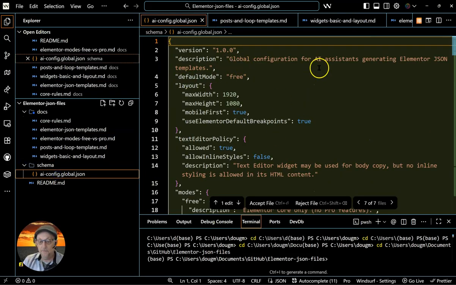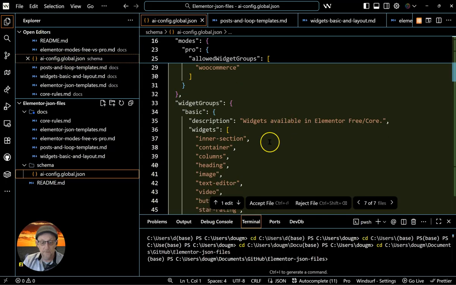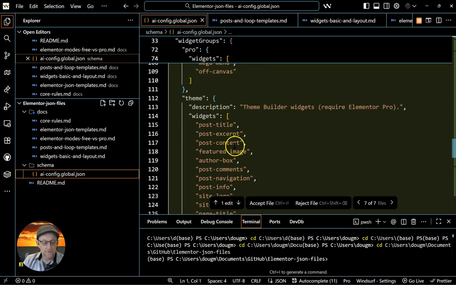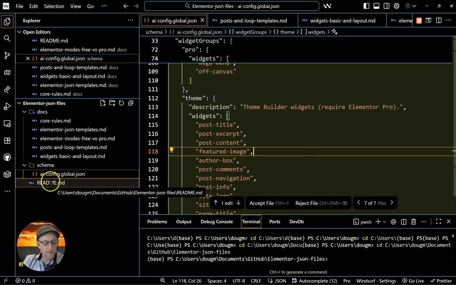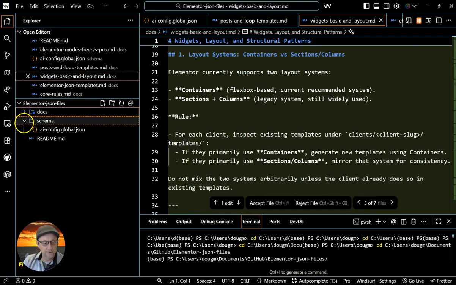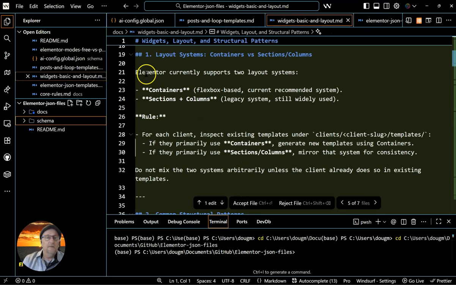So description, global configuration, max length, width, template policy, modes, pro, widget groups. What do we got here? Ooh, that could be cool. Let's try something. I'm gonna just grab... Nah, not yet. We'll play with that later. So widget basics and layouts. So we've got some documentation here. Okay, I haven't given it anything yet. I haven't given it WordPress. I haven't given it any design files. Maybe I don't even need to. We'll try it without it, right?